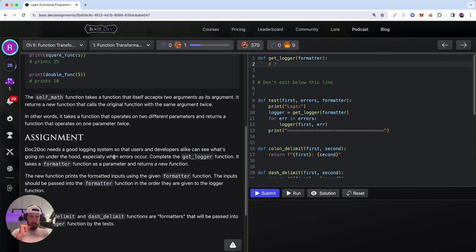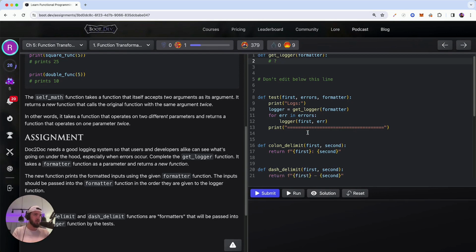Let's skip forward to the assignment. Doc2Doc needs a good logging system so that the users and developers alike can see what's going on under the hood, especially when errors occur. Complete the getLogger function. It takes a formatter function as a parameter and returns a new function. So let's take a look.